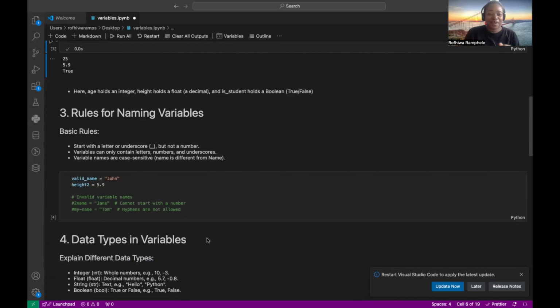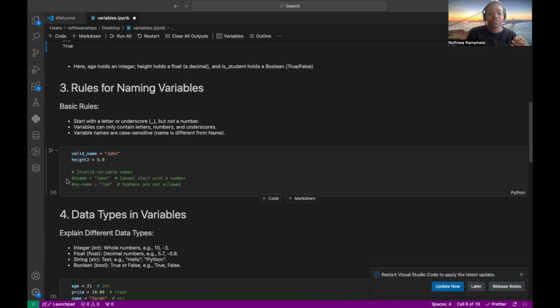Okay. So yeah. And the third one, variable names are case sensitive. So by case sensitive, I mean that name with a small letter N is not the same as name with a capital letter N. As you can see that it's so case sensitive. So score with a small letter S is not the same as score with capital letter S. All right. So yeah, let's look at the examples that we have for our basic rules of naming variables.